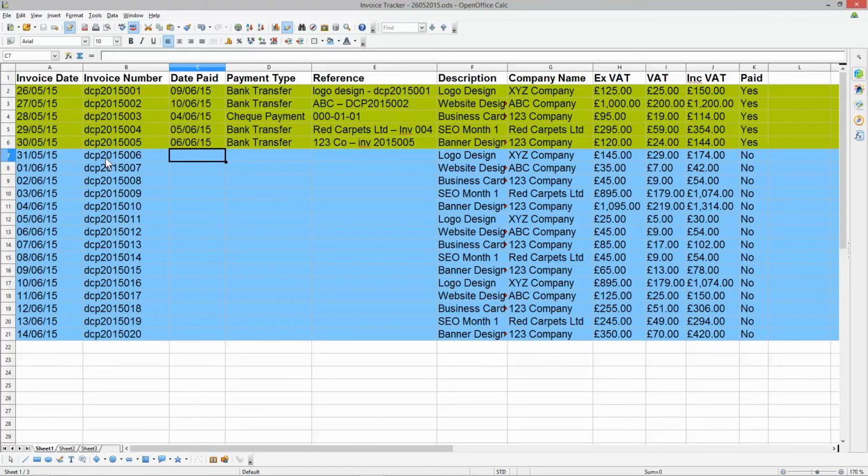So this one here, on the 31st of the 5th, 2015, this customer came and paid you, and they paid you on the following day. They paid you on the 1st of the 6th, 2015. And they happened to pay you using cash. They came and gave you cash in your hand. So here, you can just put in cash payment. And you took that money on the same day, and you paid it into your bank account.